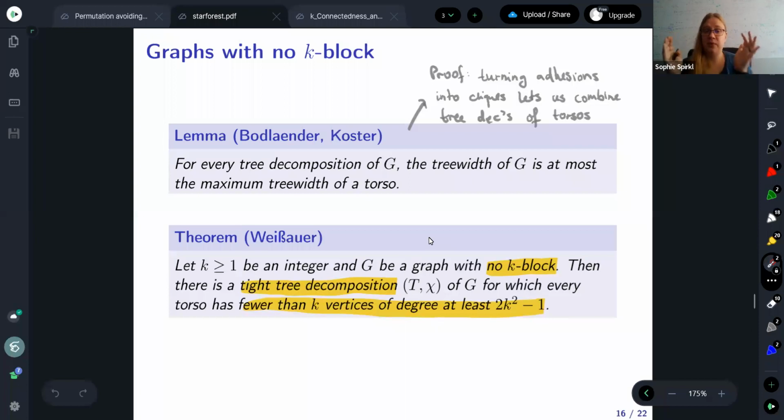And every torso has only a few vertices of large degree. But also the tree width is at most the maximum tree width of a torso. So there is some torso whose tree width is at least the tree width of the whole graph G. In this torso, there are only a few vertices of large degree. Let's delete them, and the tree width of this torso is still pretty close to the tree width of G. But now also the maximum degree is bounded. So let's apply Korhonen's result to this. It has bounded max degree, but it has large tree width. So we get an induced wall or its line graph. And isn't that what we wanted?